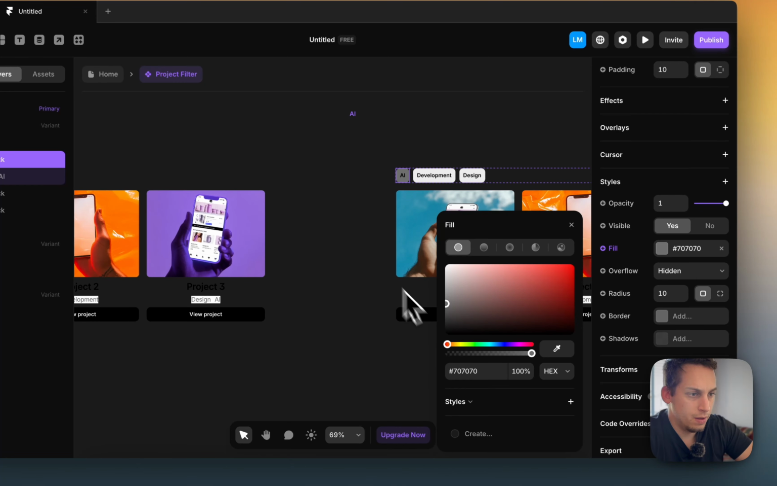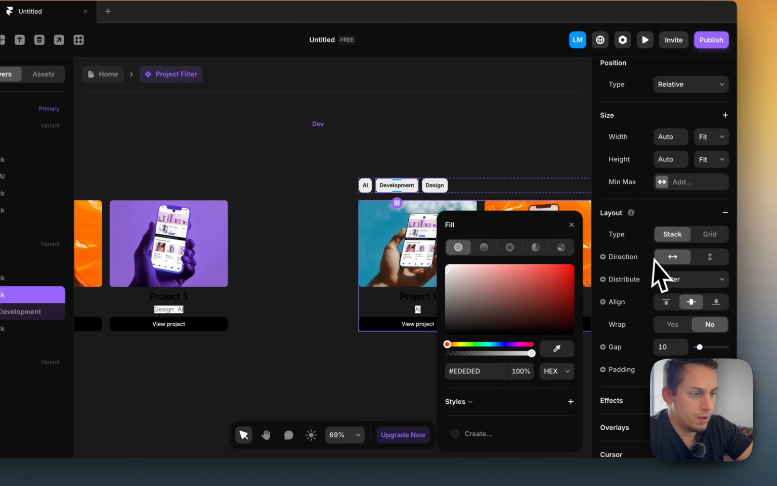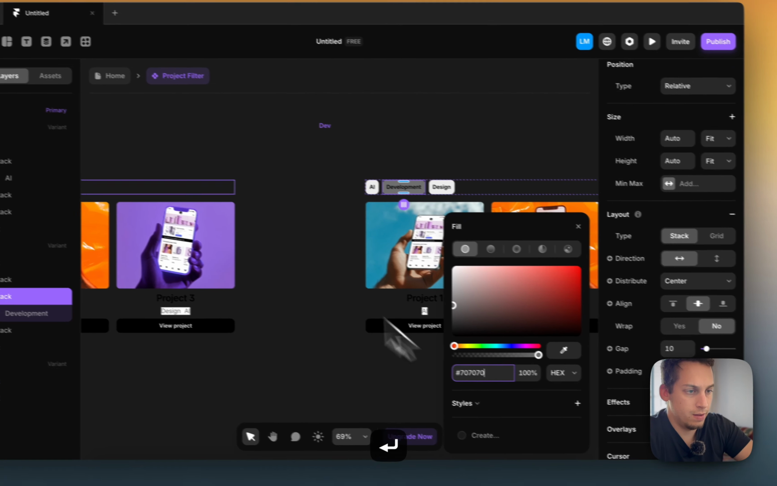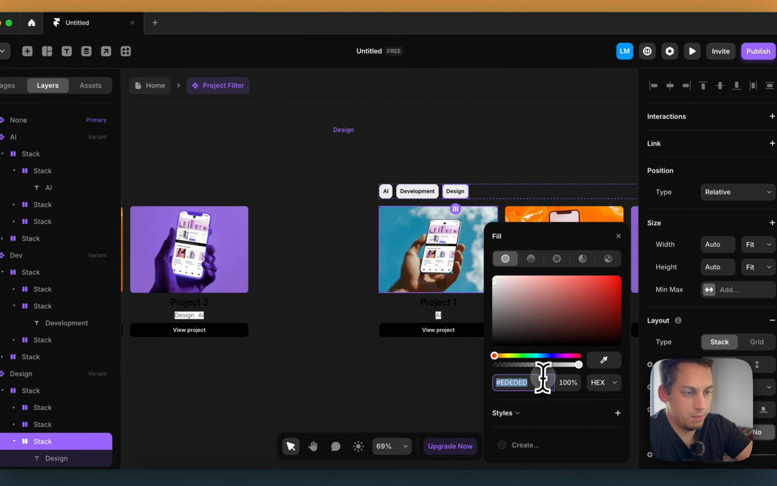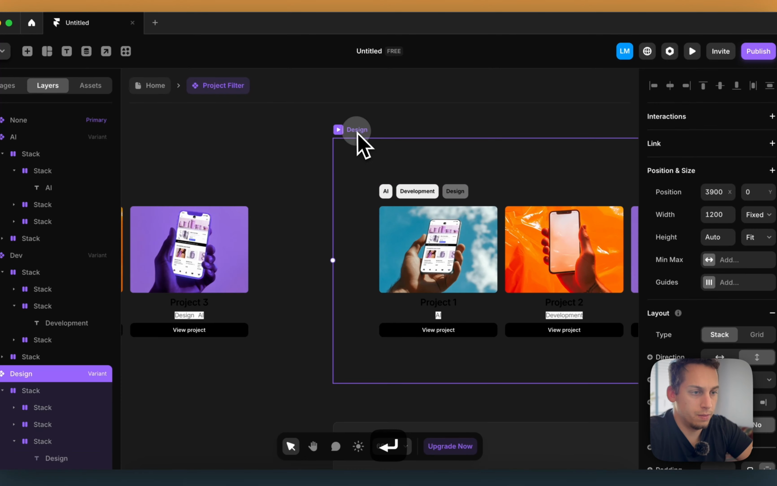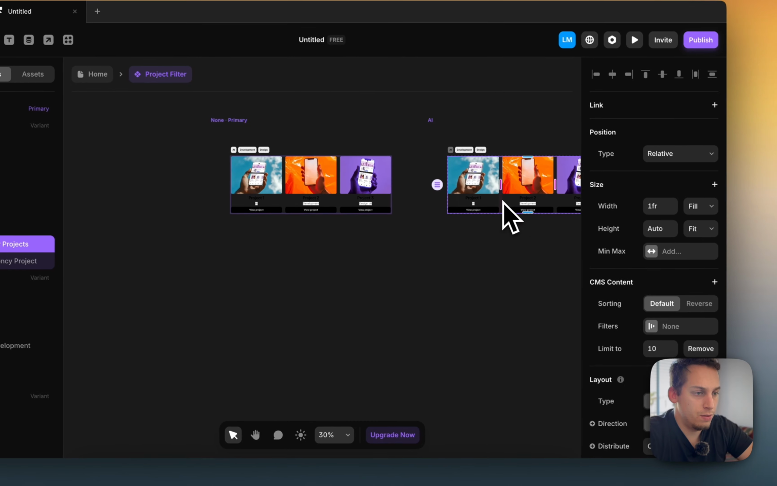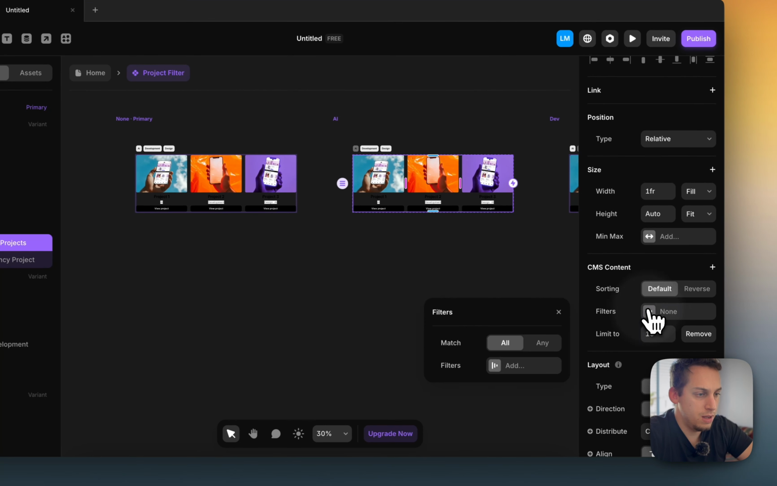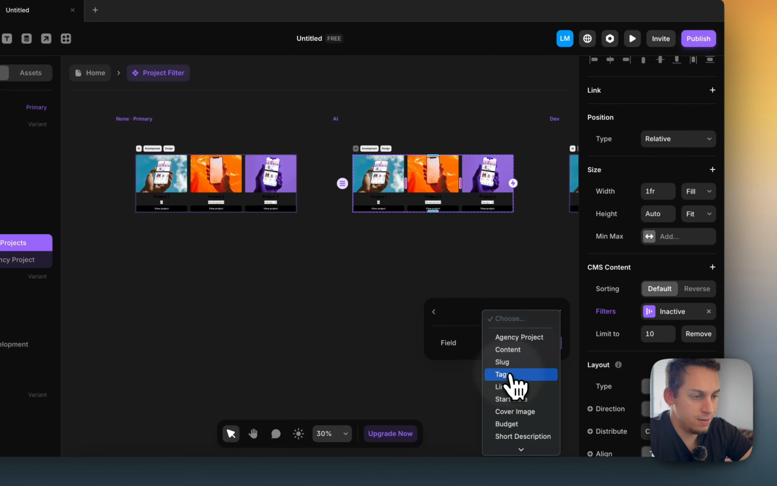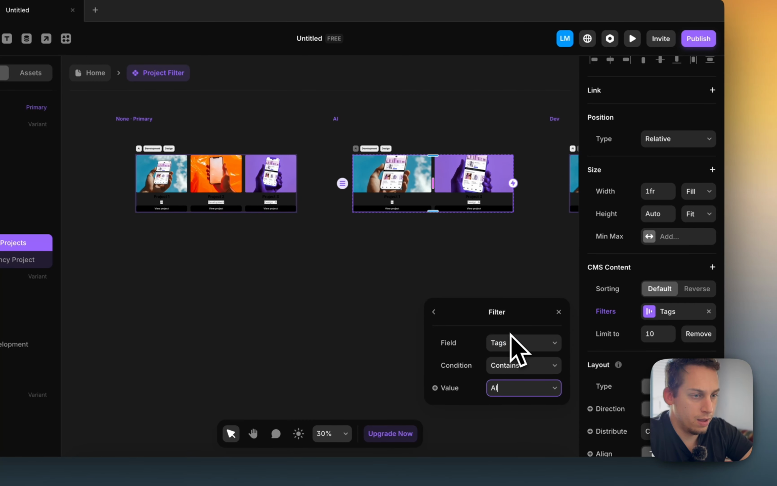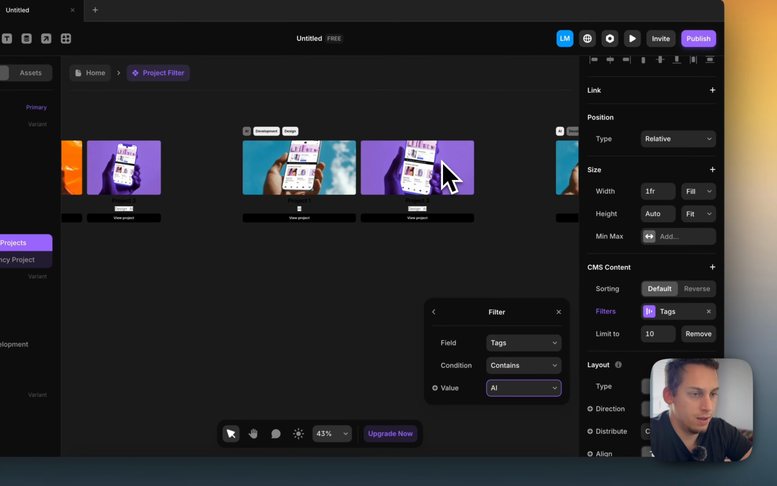I would say 70, and then for this one, it's going to be dark gray. So let's put 70 like this, and then for design, it's going to be 70 as well. And then for this one here, the filter would be, for all of them, add a filter for the tags is set or contains AI. So both of these contain AI, right?